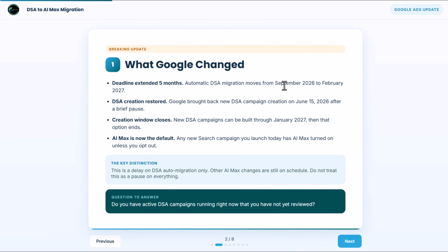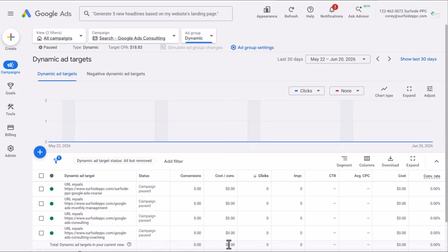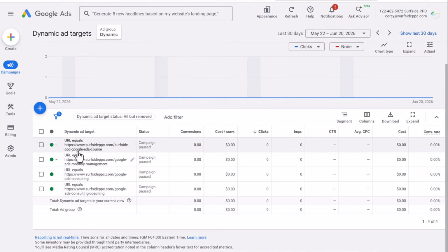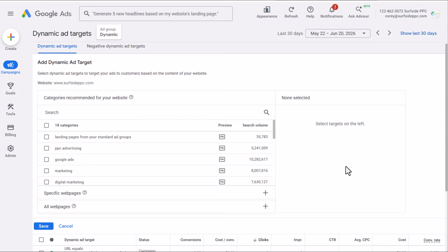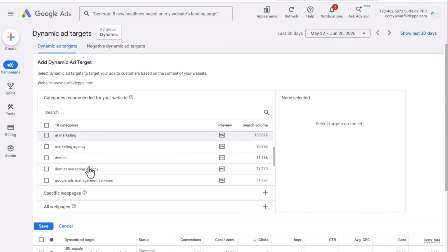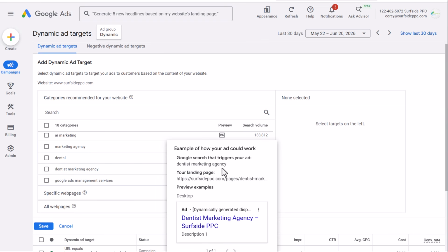So if you're not familiar with what dynamic search ads are, essentially what you can do is set ad targets. You can say, I want you to target people based on this page. So if I go to + to add a dynamic ad target, usually what Google has are some built-in categories recommended for your website. So these are going to be different types of, dentist marketing agency as a category. If I look at the preview, what Google is saying is that a search that's going to trigger my ad, the landing page, and then where my traffic is going to go.